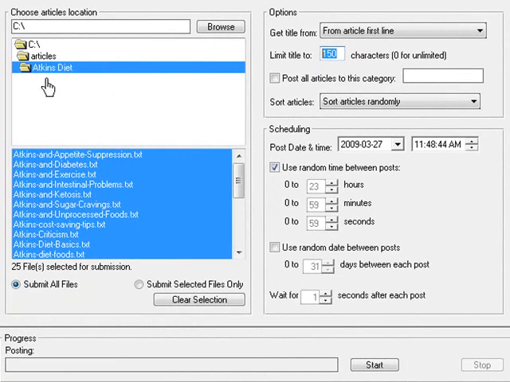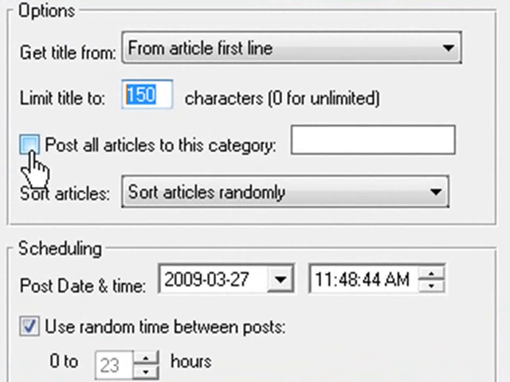By default, Bulk Blogger will take the folder name and use it as a category name, and automatically create a new category for your articles before posting them if the category does not already exist on your blog. Otherwise, you can override this option by selecting the Post All Articles to this category option box and writing in the name of the category you want the articles to be posted to. For now, we want Bulk Blogger to use the folder name as a category name, so we'll unselect this option.